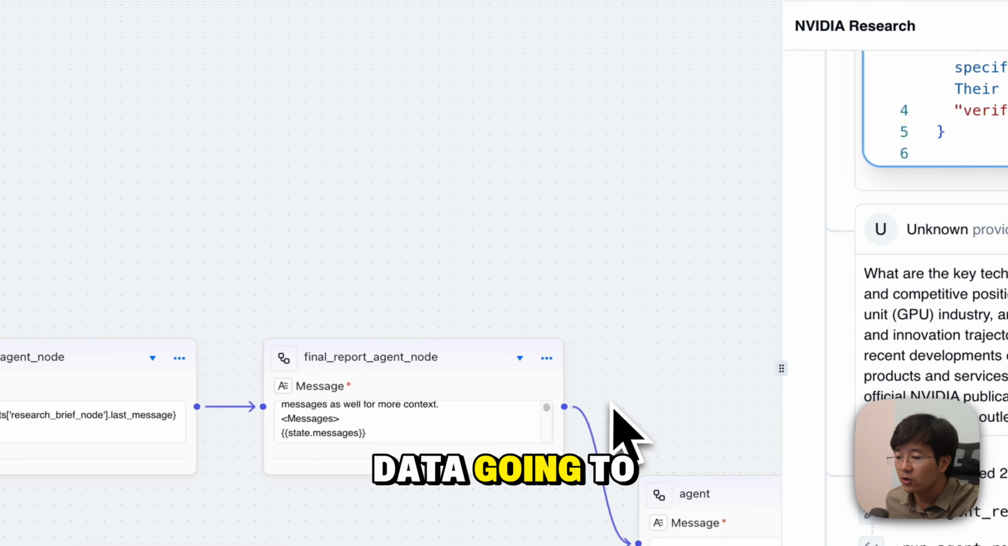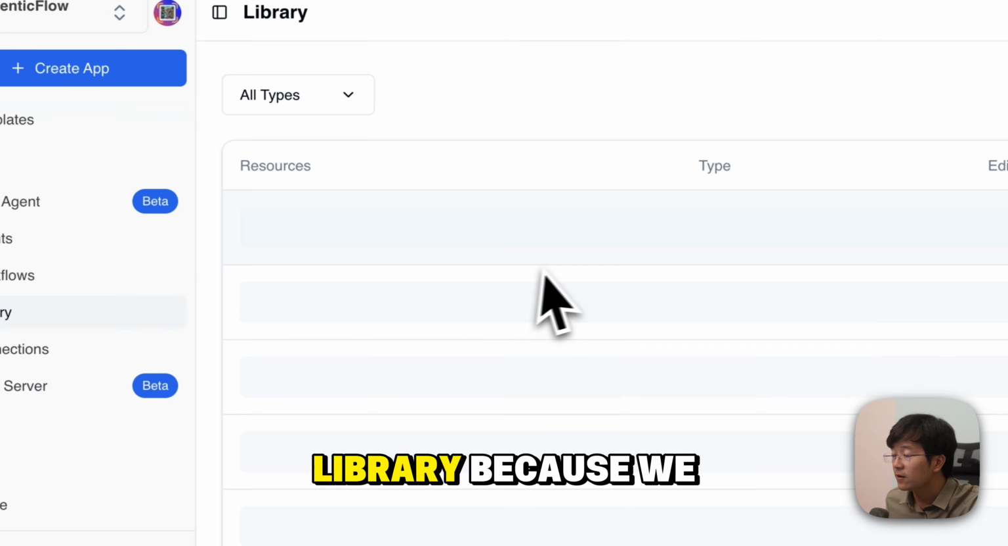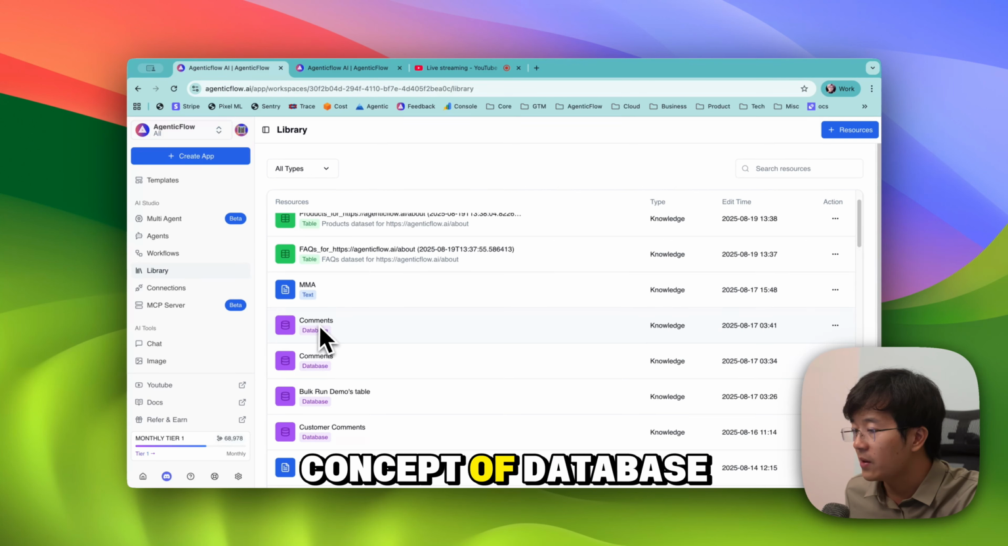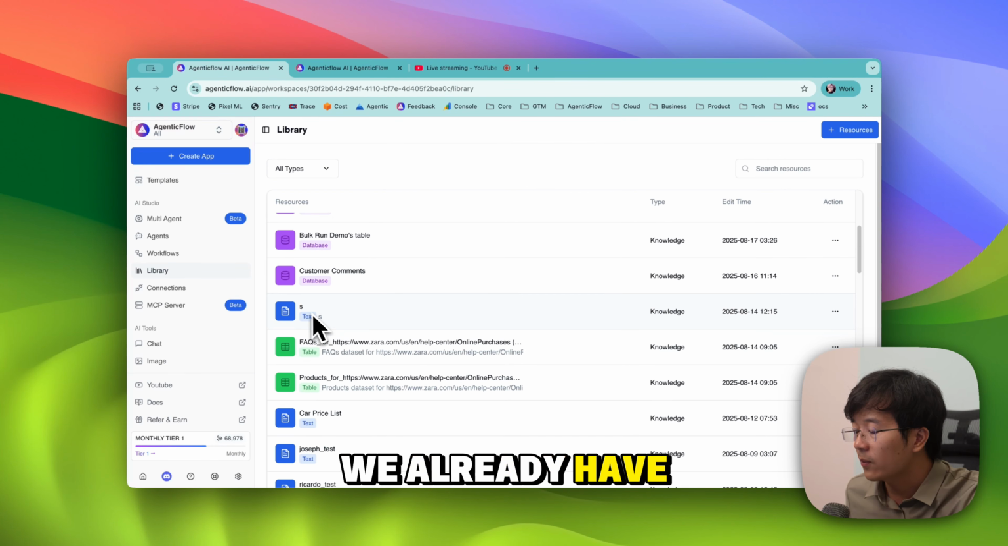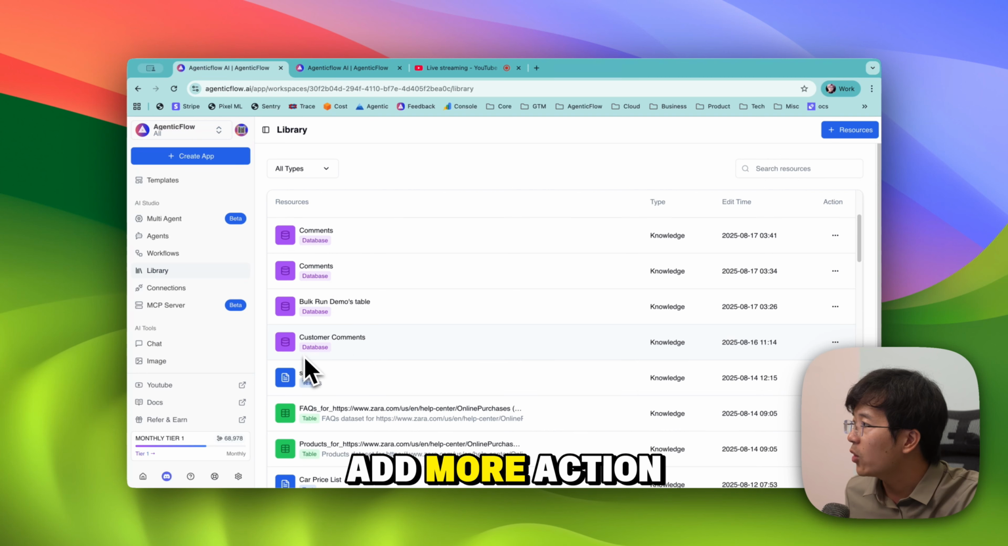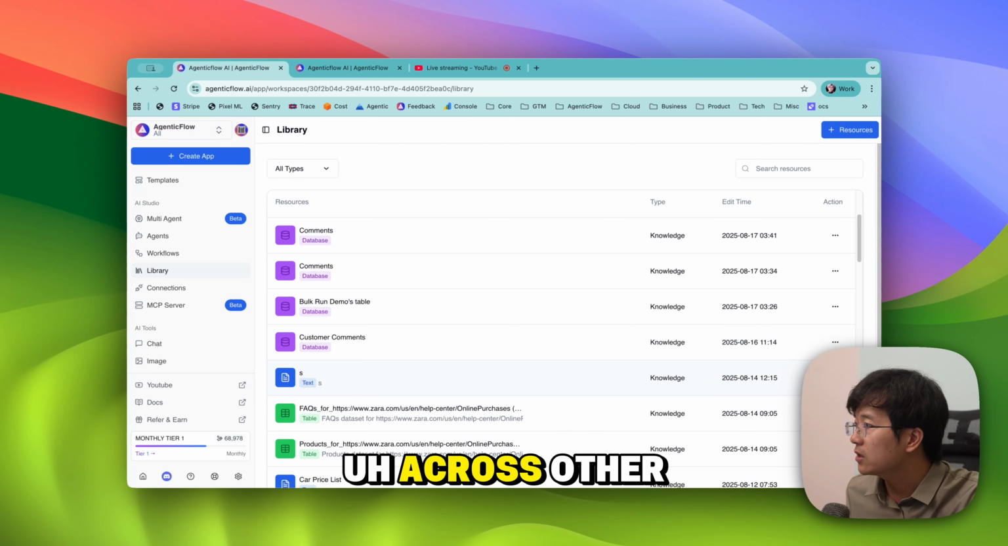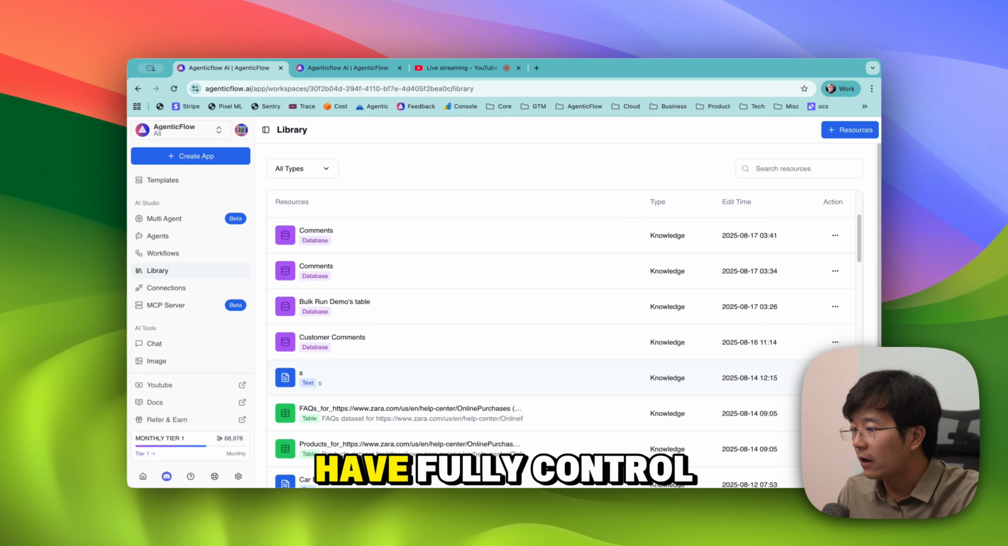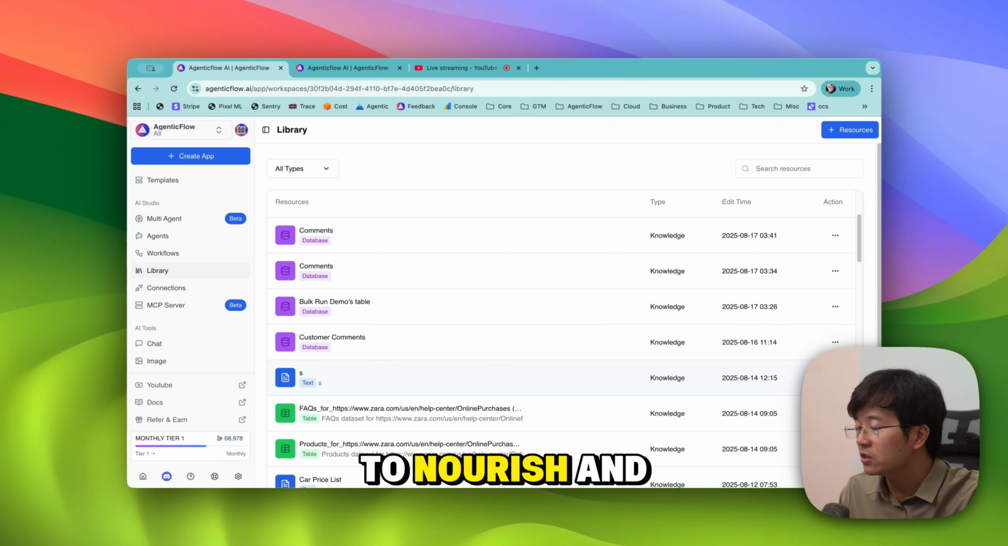And what else? Where is the data going to go? It's going to the library, because we already have the concept of a database. We already have the concept of text knowledge and table knowledge. So we just add more actions so that the agent can write to this action, and it can be reused across other systems as well. At the moment, from now until the end of the month, we might not have full control on the write to knowledge and database. We will try our best, but that's on the roadmap.